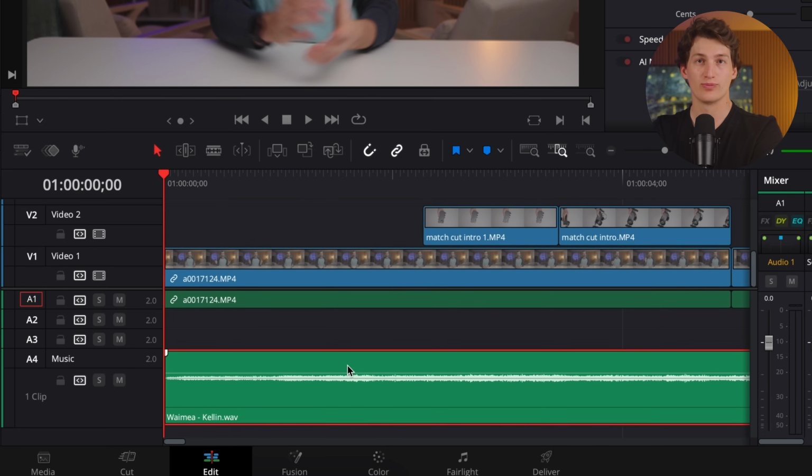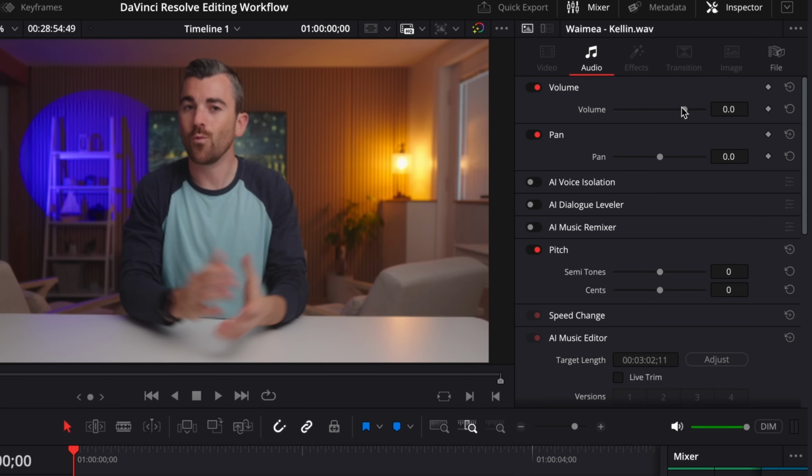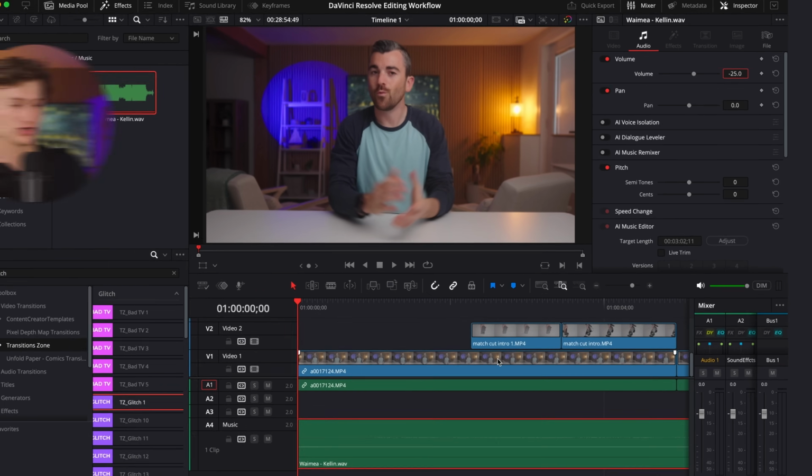Now the most important thing with music is you don't want it to be too overpowering. So I'm going to go up to volume right here, and I'm going to drop this all the way down to -25 dB. This is a good starting point, and from here we can either increase the volume or decrease the volume even more. So let's play this video and see how it sounds.